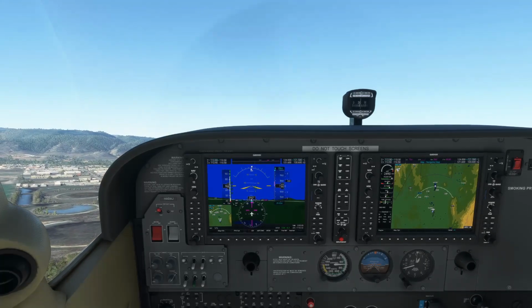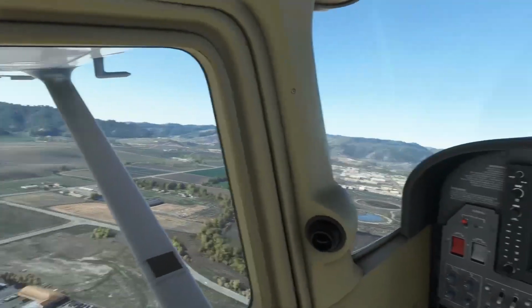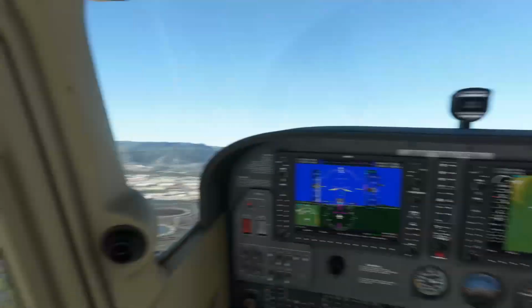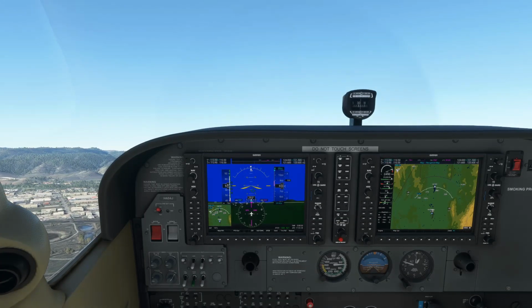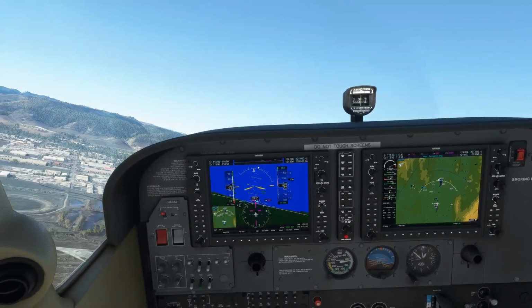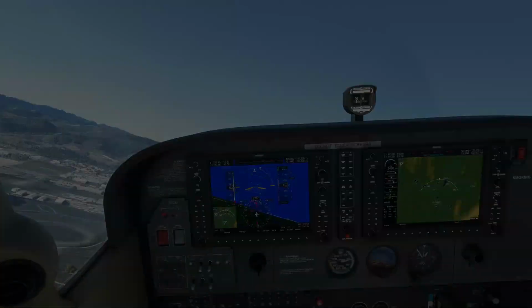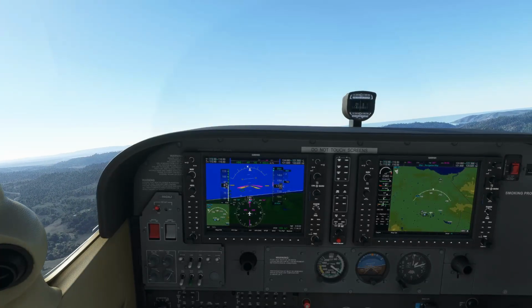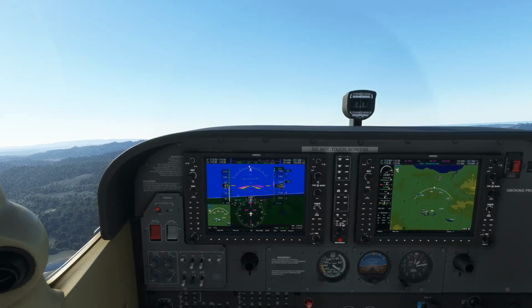So here's the airport. I'm still over the runway pretty much, and now I'm not. So I can go ahead now and do my turn. Alright, now we start to visually navigate.